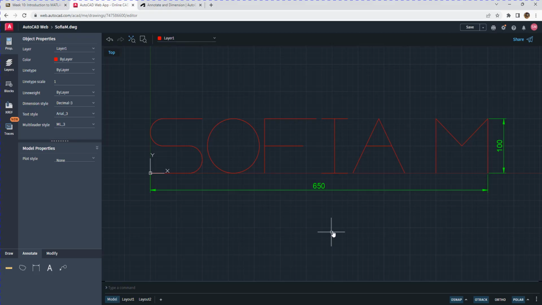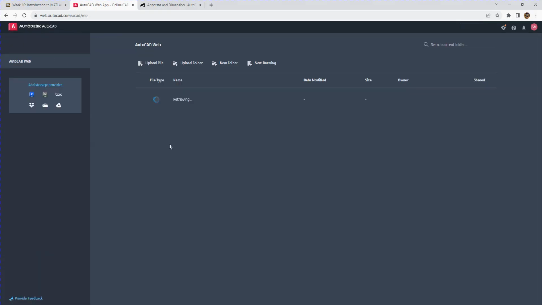Now, once you're done, don't forget to hit save over here. It takes a little while. Okay, once it says saved, you can go back to AutoCAD Web. You're going to see that your drawing is there. This is the date when it was modified. And if you want, you have it here, so you can go back and edit it whenever you want.